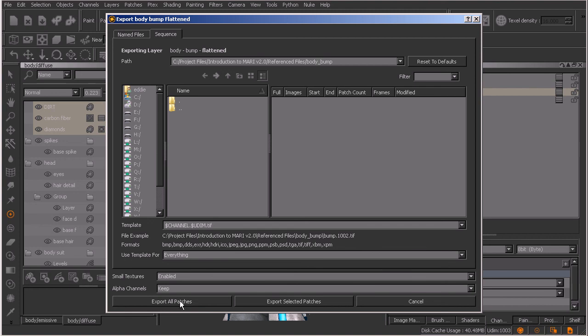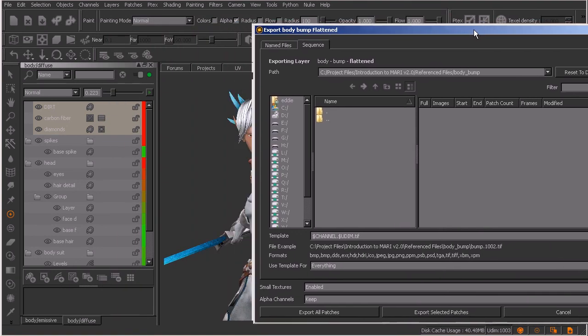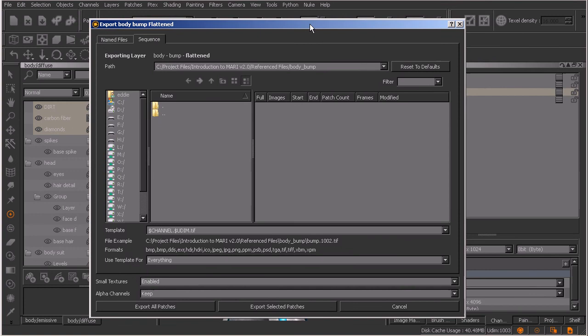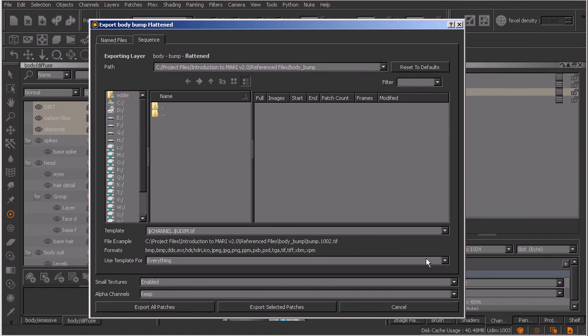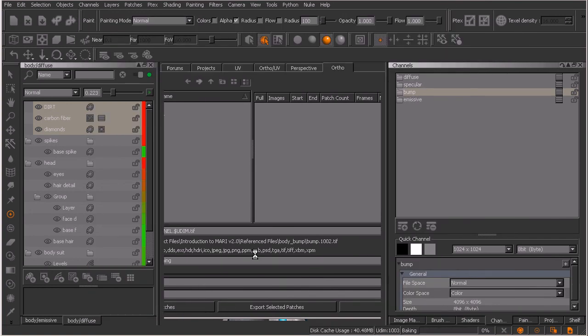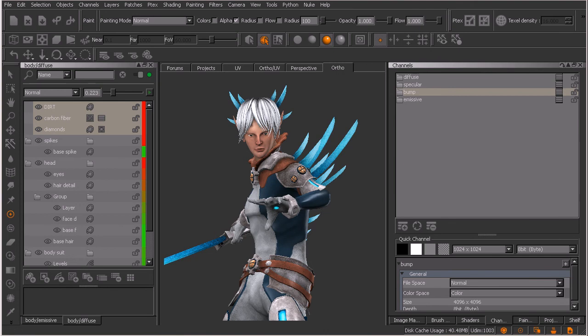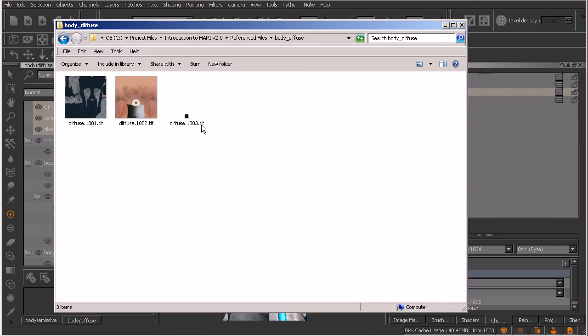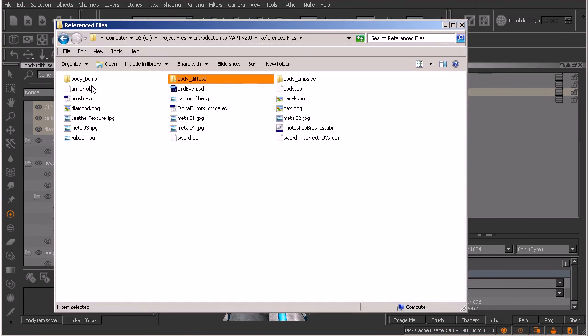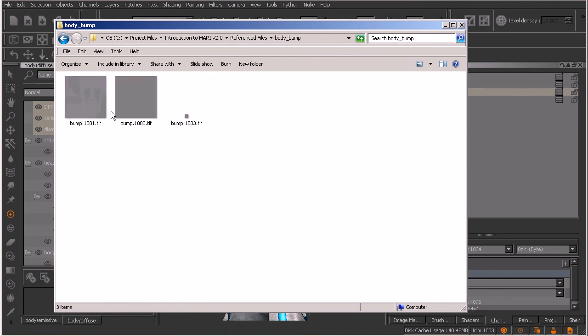We'll choose to export all patches, but notice again we have options to just export selected patches if we wanted to maybe export just a map for one particular patch or 2 particular patches, however many we have selected. So we'll go ahead and export all patches here. All right, great. And we'll come back over here, take a look at our information. And there are our bump maps for the body object. So this is how you're going to get your maps into and out of Mari.